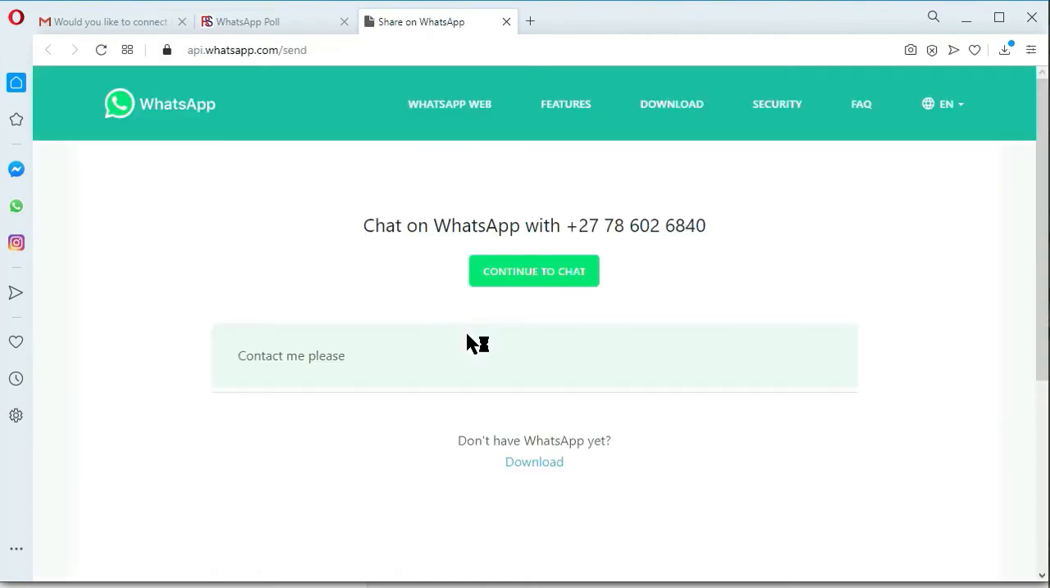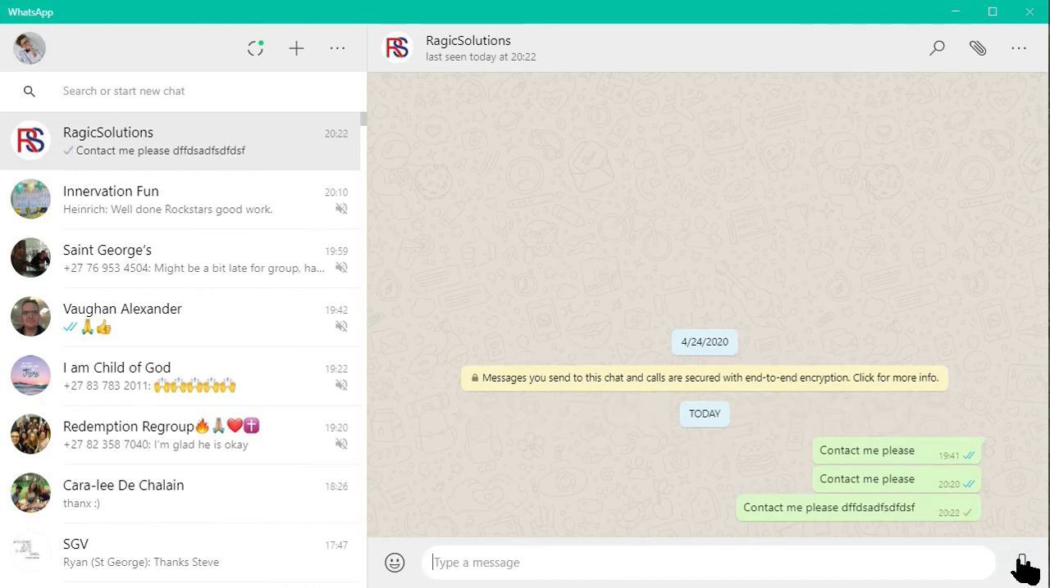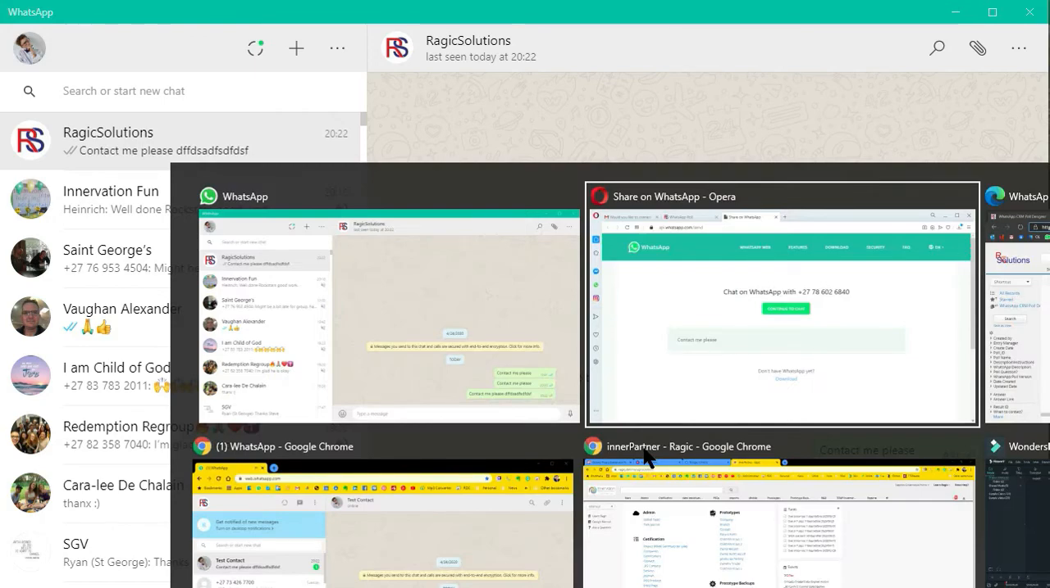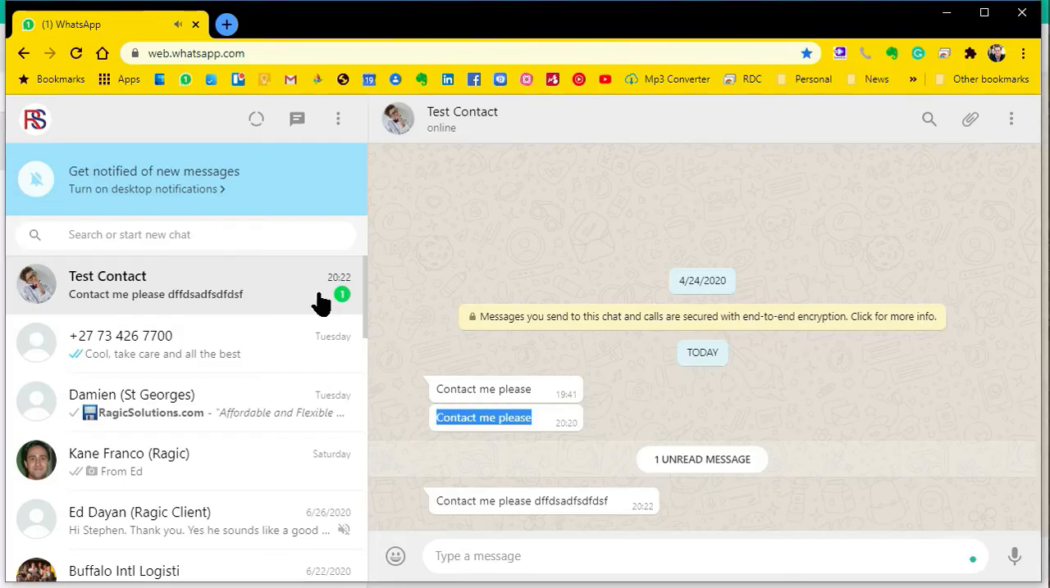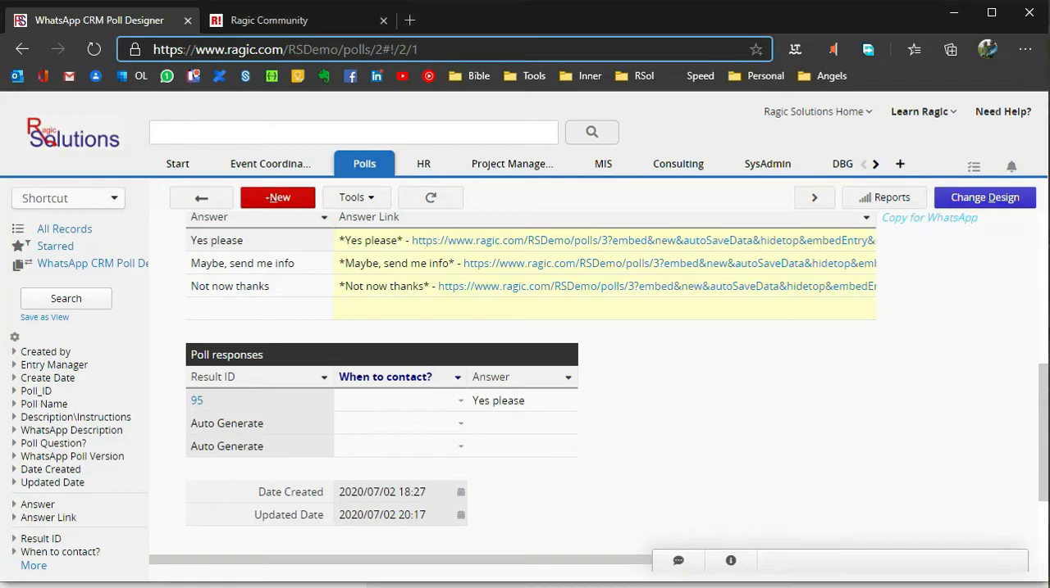The customer clicks one link, and it automatically opens up their WhatsApp. They can type a custom message, click send, and that comes back to you as the company. So let's have a look at that, and there you can see that customized message that was just typed back to me as Ragic Solutions, and I can communicate directly with that person. If we hit refresh, there we can see the second response.